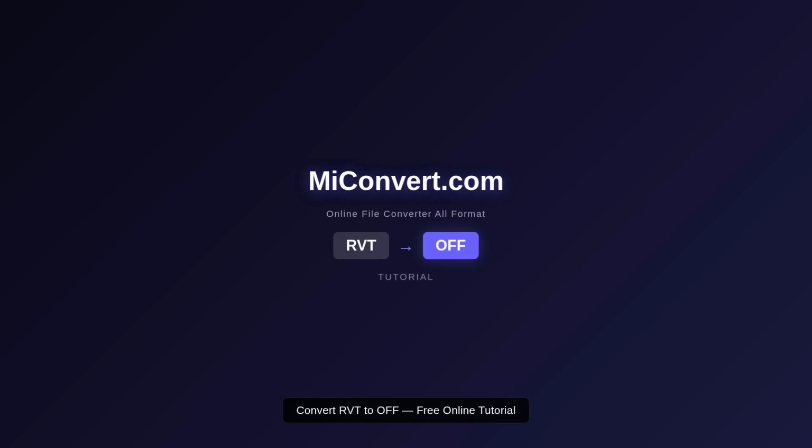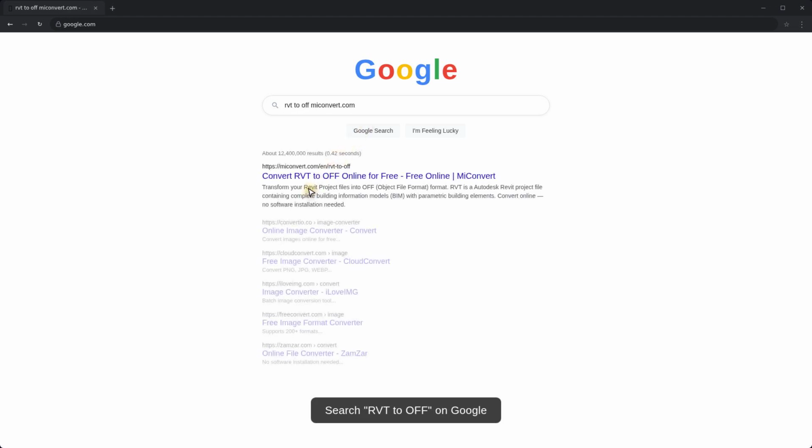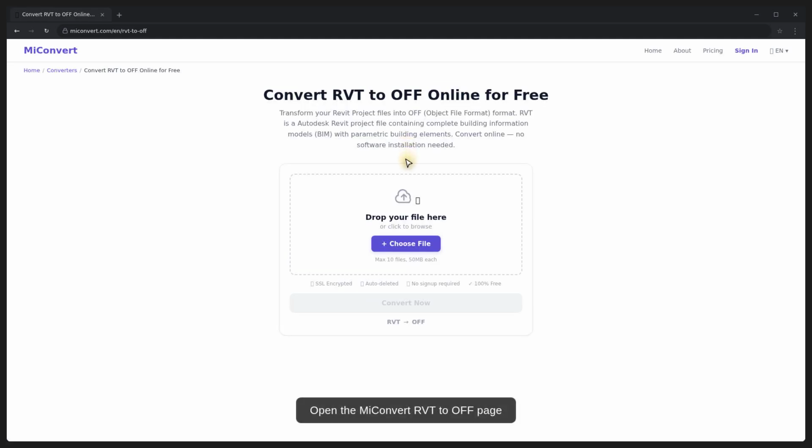Welcome to MiConvert. In this tutorial, I will show you how to convert RVT files to OFF format, completely free and online. Open your browser and search for RVT to OFF MiConvert.com. Click on the first result to go straight to the converter. You are now on the RVT to OFF converter page. The interface is clean and easy to use.